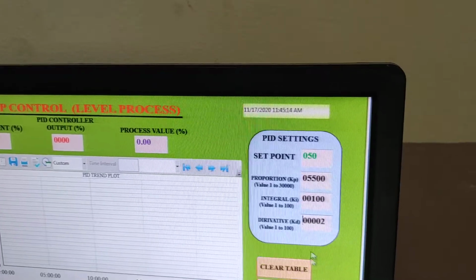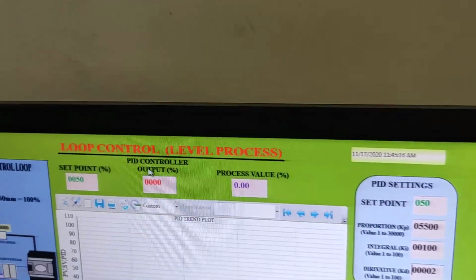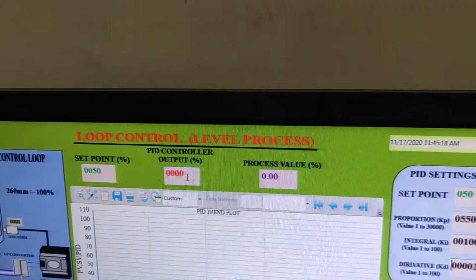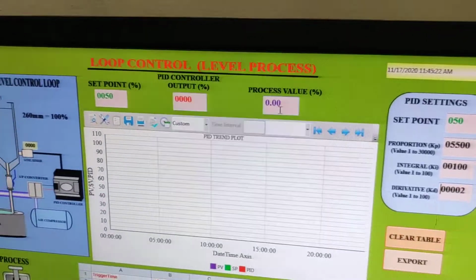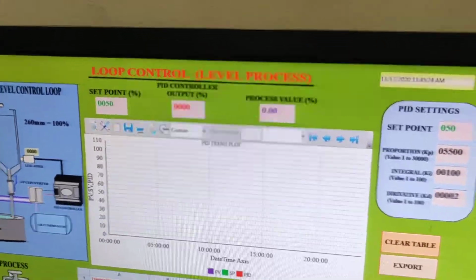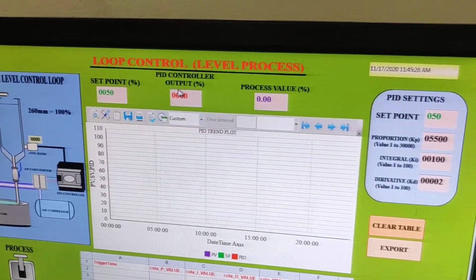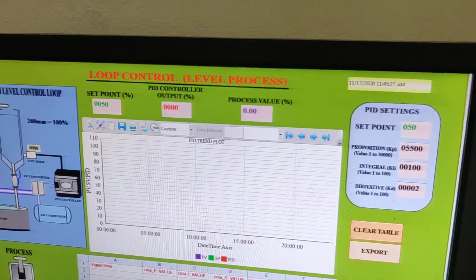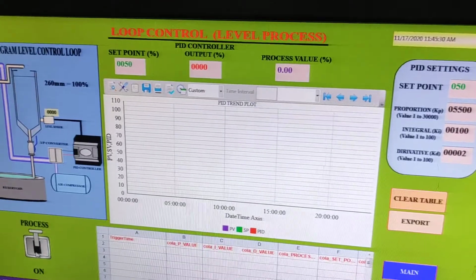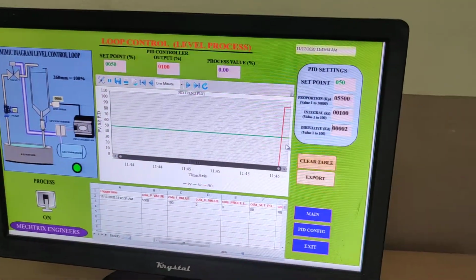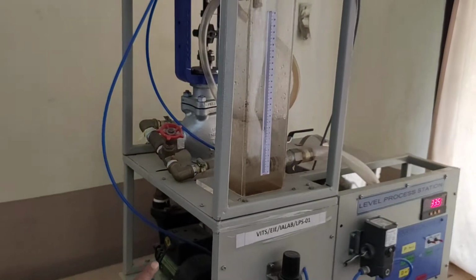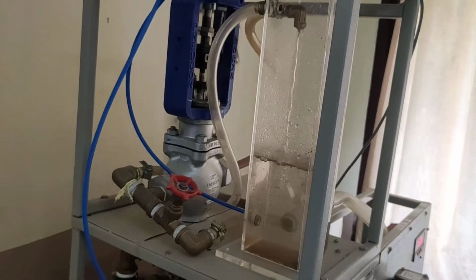After applying all these, look here, there is no PID controller output. It shows 0, and the process value is also 0. Why? Because we didn't start the process, so it shows zeros only. After clicking on the process, now look here, it starts the level process and here the water will move on.